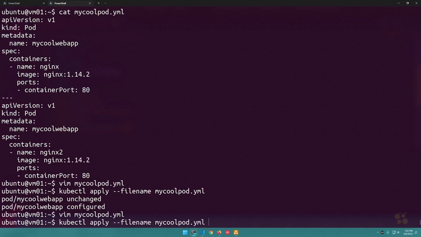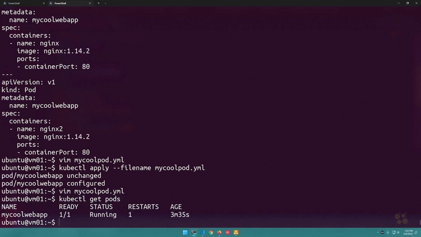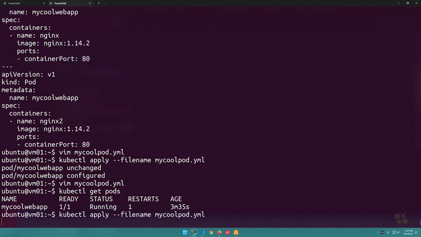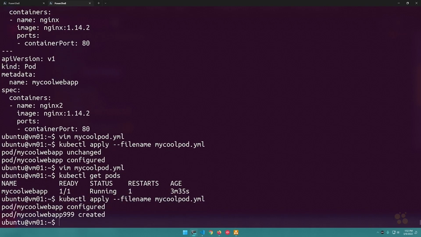And now, before we do an apply, I'm just going to do kubectl get pods. And you can see we've only got the one pod with mycoolwebapp. However, if we now do an apply with our updated file, we've now defined a second resource that has a different name. So now instead of reconfiguring the resource with the first name, it's actually creating an entirely different resource.